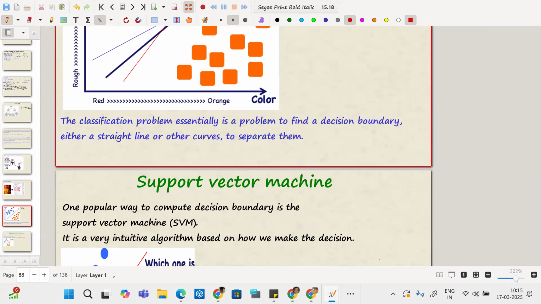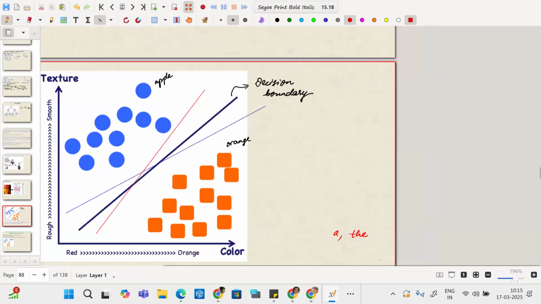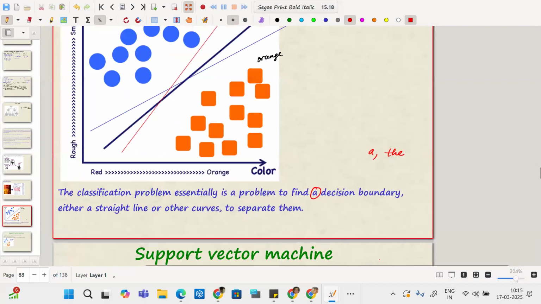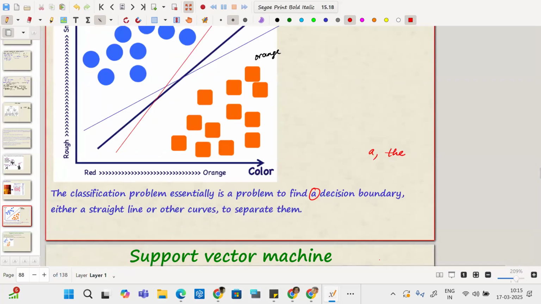Mark my words, mark my writing here: a decision boundary, not the decision boundary. Whenever you read anything in scientific literature, be very careful regarding these two words, a and the. I came to know that a lot later in my career. I never used to give that much importance to a and the. A means there can be more than one, but the means it is the only unique one.